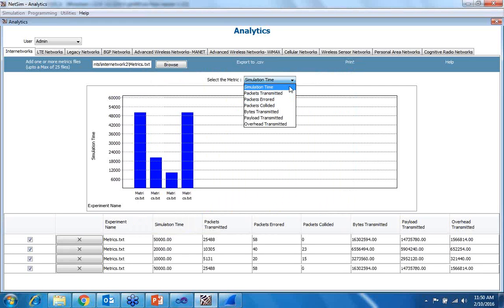So that can be compared according to simulation timing, packet transmitted, packet errored, packet collided, bytes transmitted, payload transmitted, and overhead transmitted. So it has been simulated by having various different parameters. So they are having different results. So we can compare between these metrics under one technology. Okay. So likewise, you can compare various metrics in different networks.